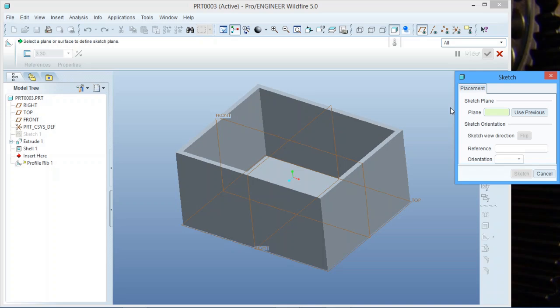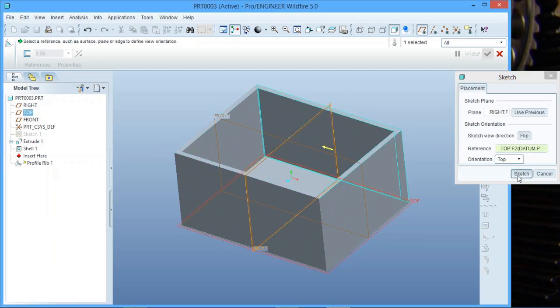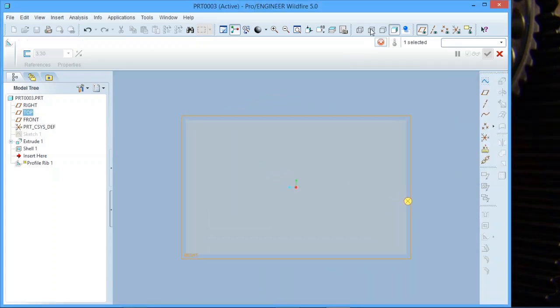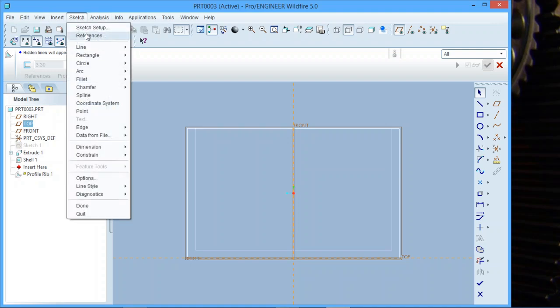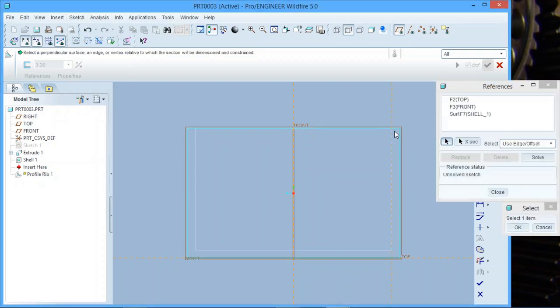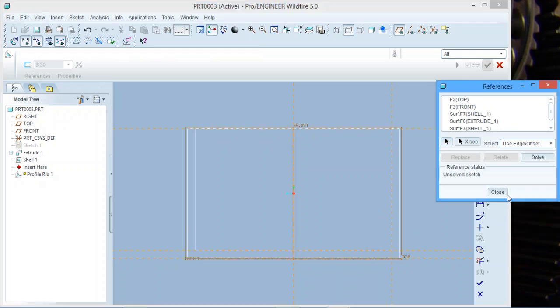Okay, then it's going to ask you for a datum plane. If you want your rib this way on this datum plane, that's where you want it. If you want it the other way on this one, then you can do it on there. So what I'm going to do is I'm going to use this datum plane. I'm going to say sketch. We are just going to go to our hidden view so I can see the walls on the inside. I'm going to sketch references. So I'm going to put a reference there, reference there, reference there, and I'm going to use this as a reference. I'm going to say okay.